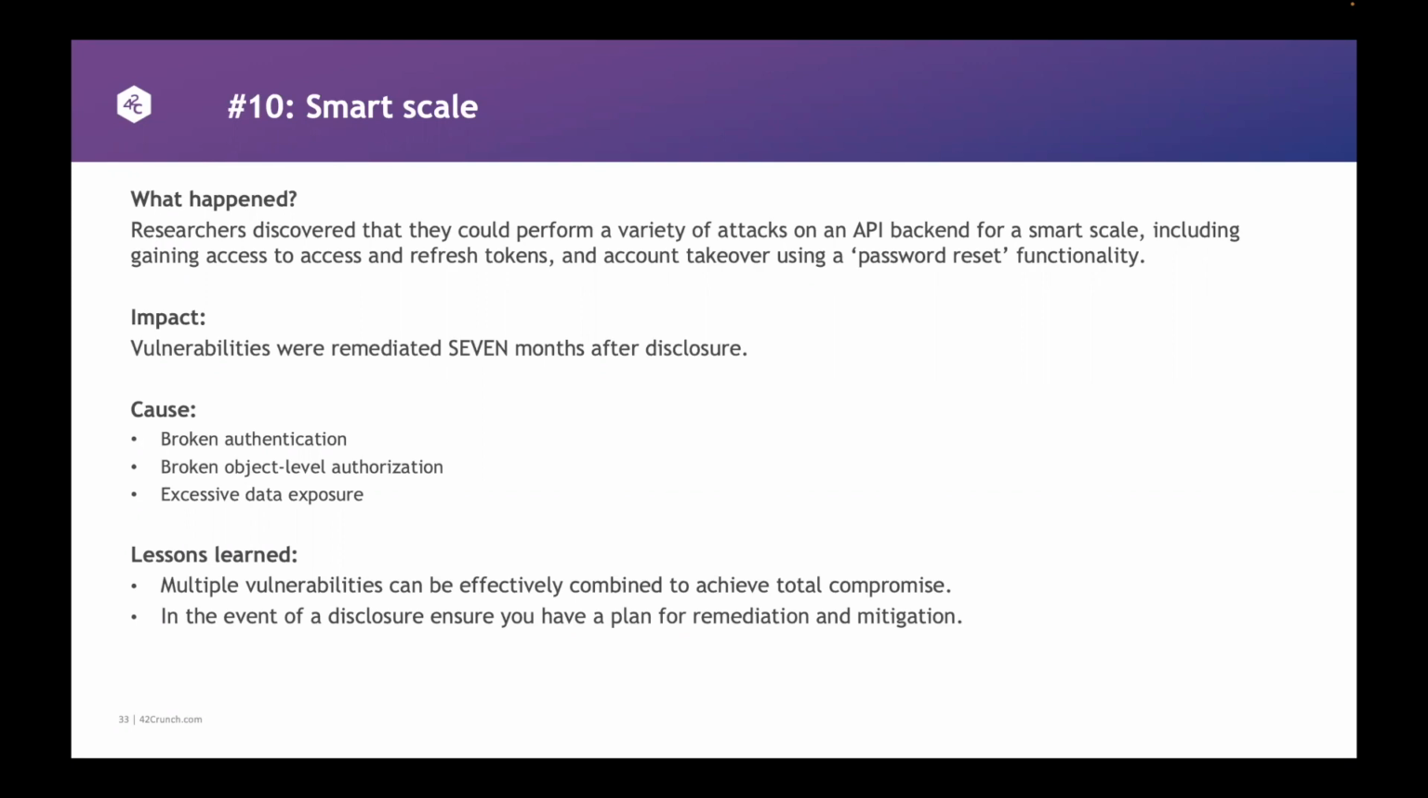Now, this is a really, really good example of where a couple of relatively benign issues were chained and coupled together, and gave the attacker complete system control. They could take over the accounts and platform, right? So, beware of this. The issue is often not the individual issue that's found, but the way that a skilled attacker can chain them together. And this is also worth a read. I think it's relatively recent. If you just search APIsecurity.io smart scale, you'll find that.